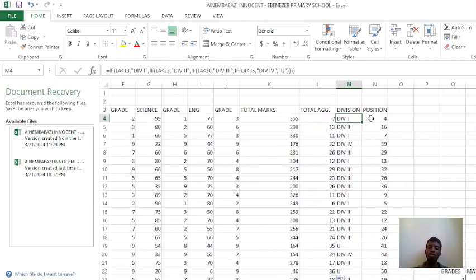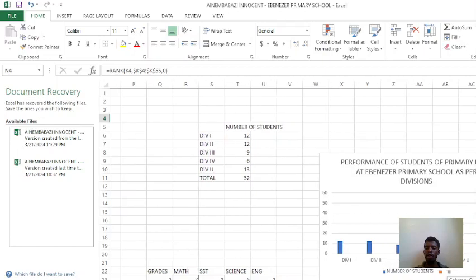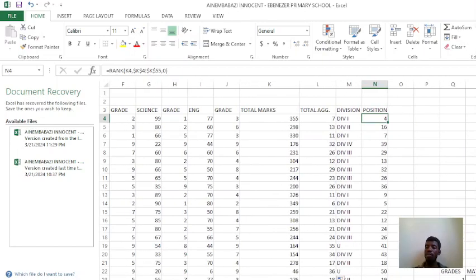For the position, I used the rank. Yeah, the rank formula. So I ranked using the total marks. I never used the average. I never needed it. So maybe another thing, because I set up a graph.